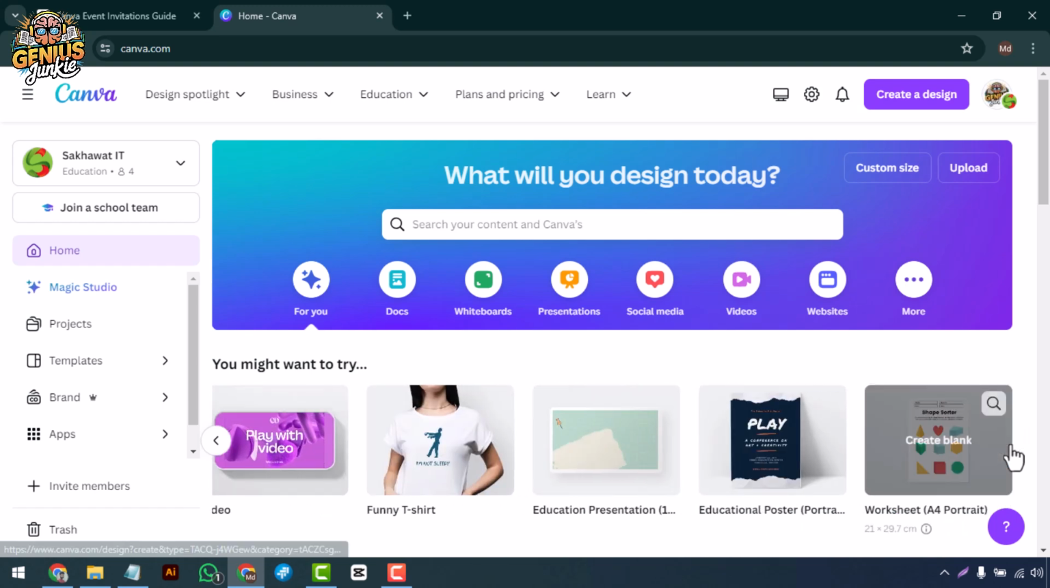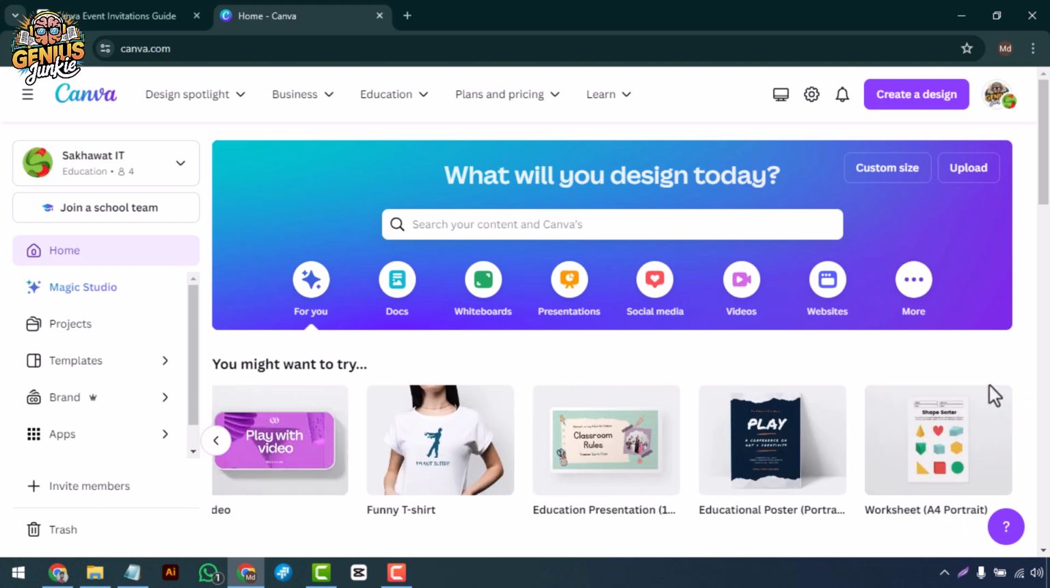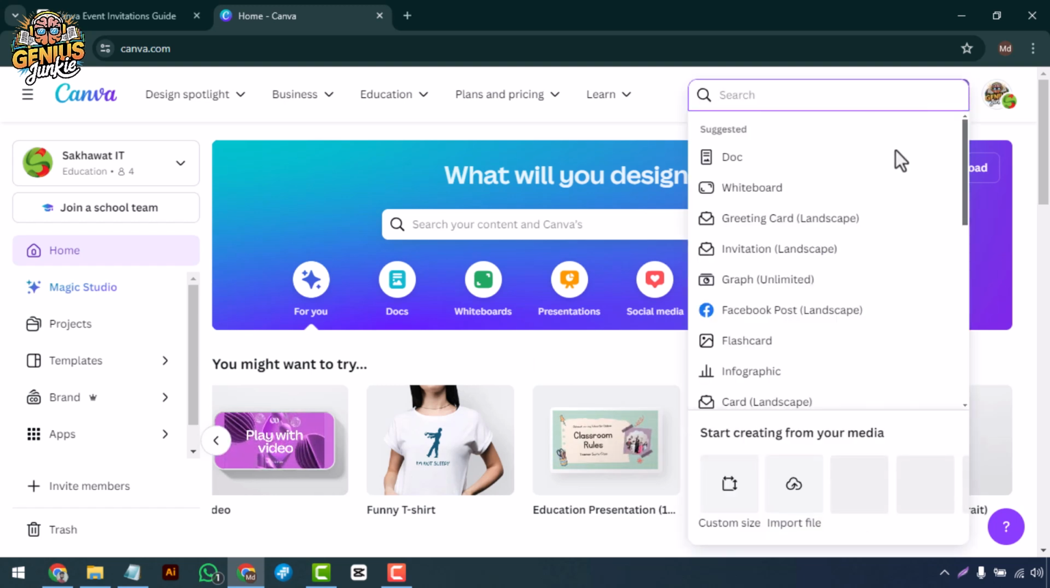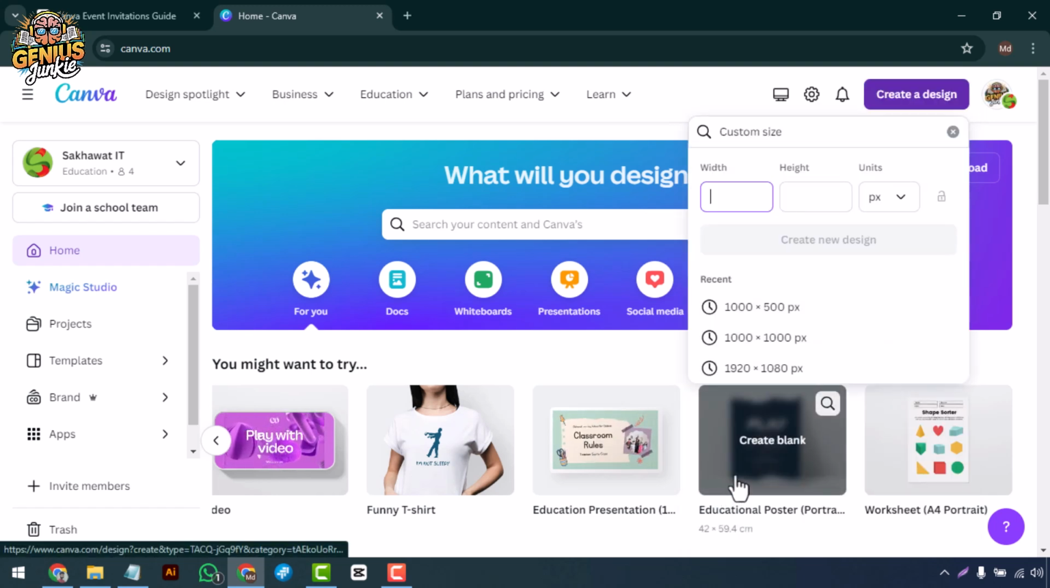Let's get started. First, head over to canva.com and log in to your account. If you're new to Canva, signing up is free and super easy. Once you're in, click on the Create a Design button at the top right corner. Select Custom Size to start.